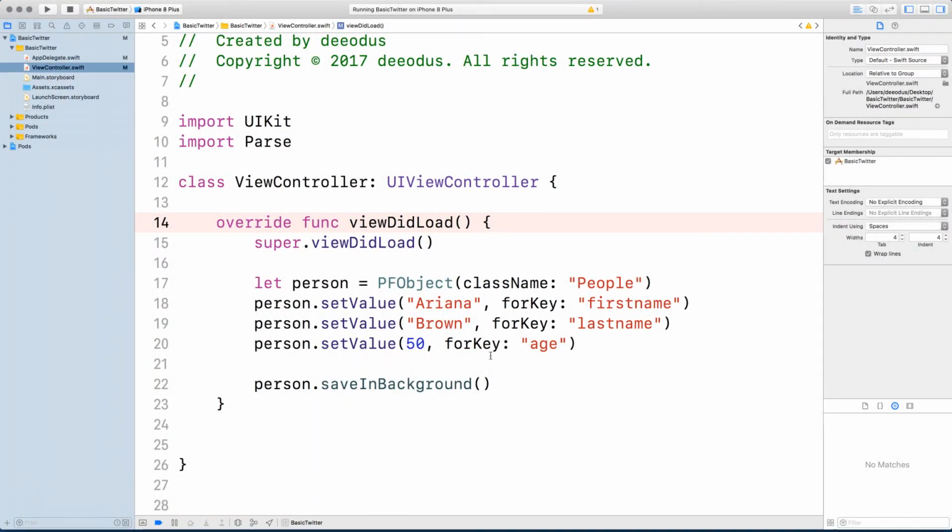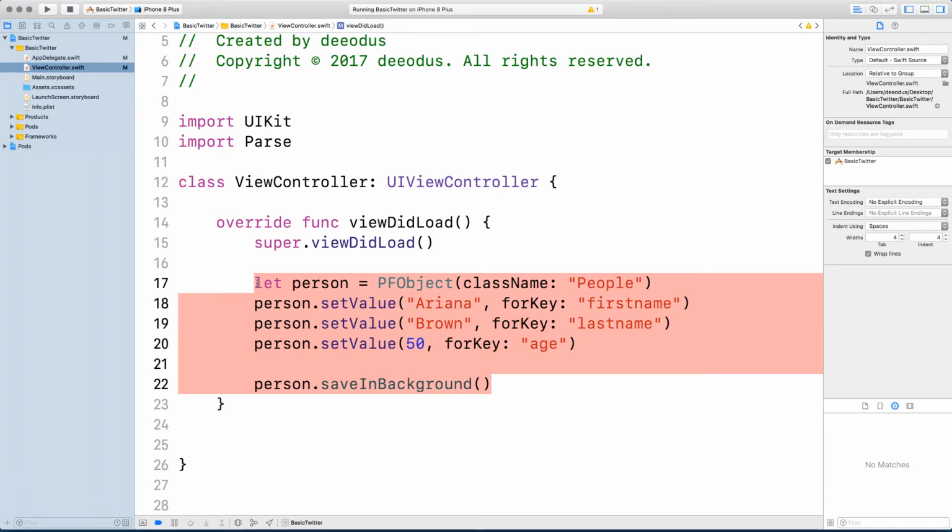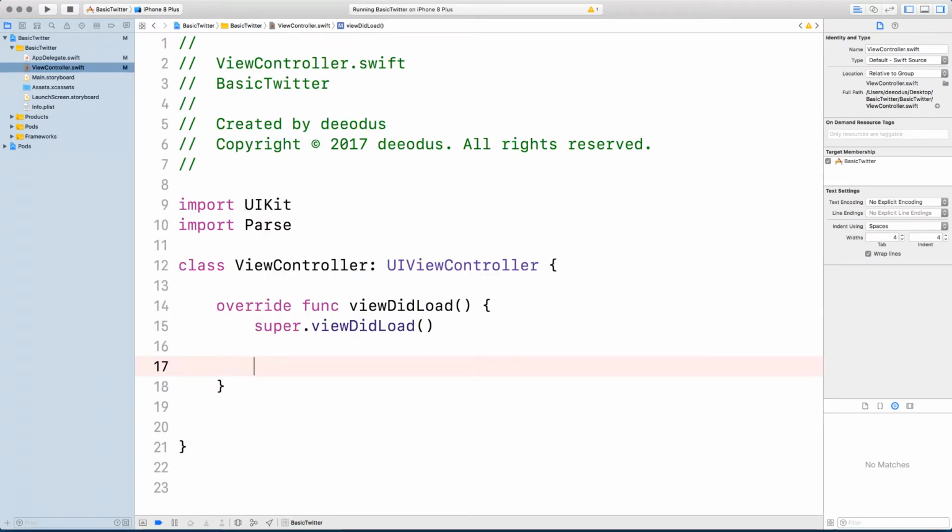In this lesson, we're going to be learning how to get an object back from the database. So what I'll do is I'll delete this one. And then what we want to do is query an object back from the server.